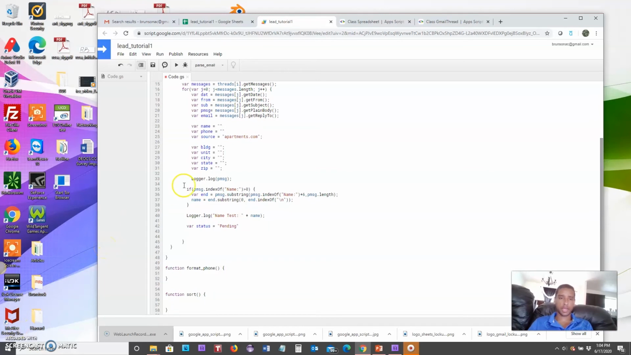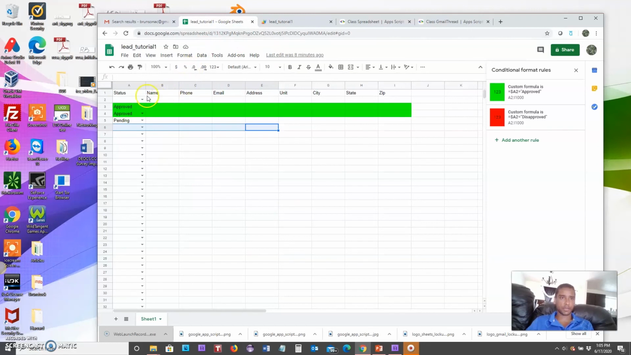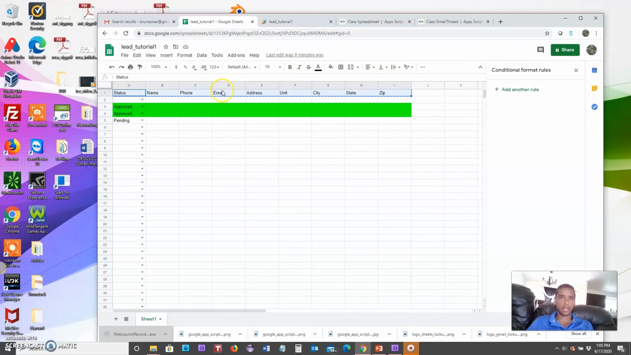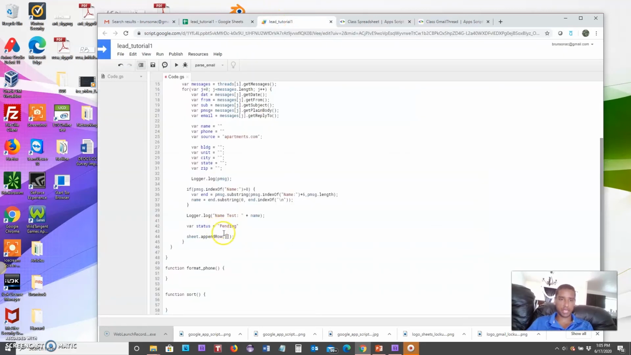And then from there, we're going to have sheet.appendRow. And we're going to put this in brackets. So each one of the individual columns are going to go here. So let's look at our columns. What do we have? We've got status through zip. So let's copy this. And we are going to paste that.